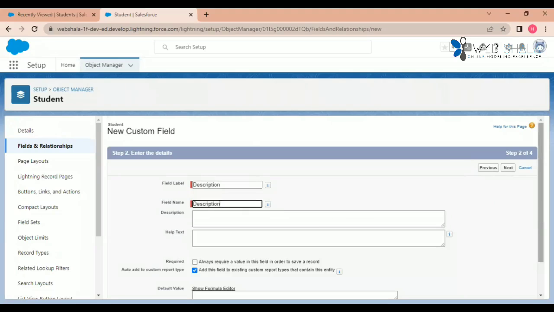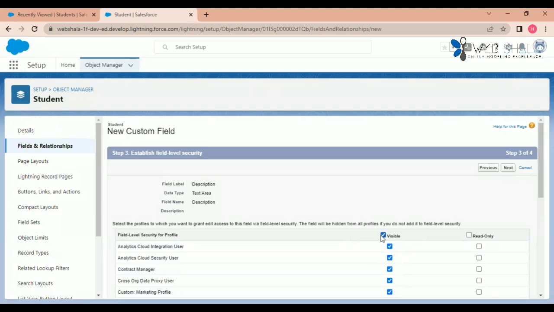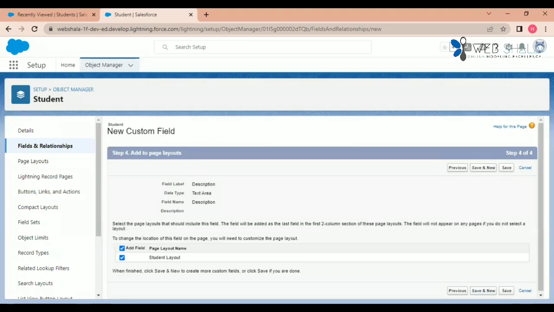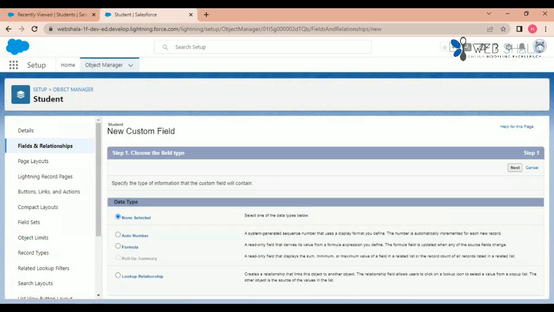Okay. Click on next. Make it visible to everyone. Click on next. Save and new.